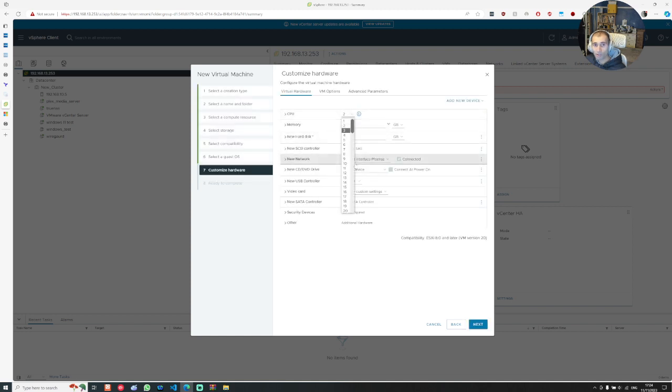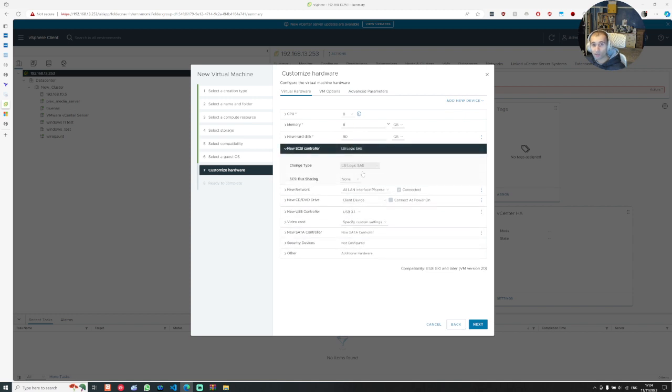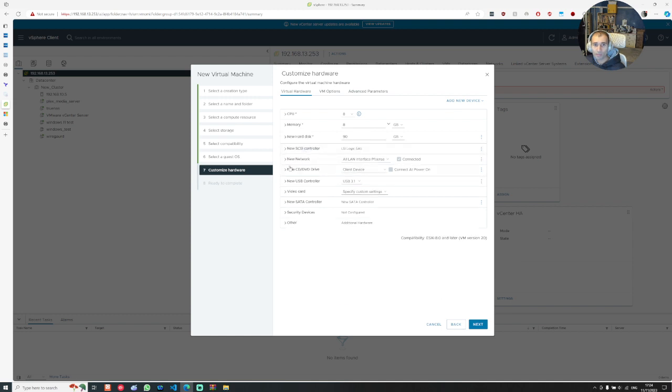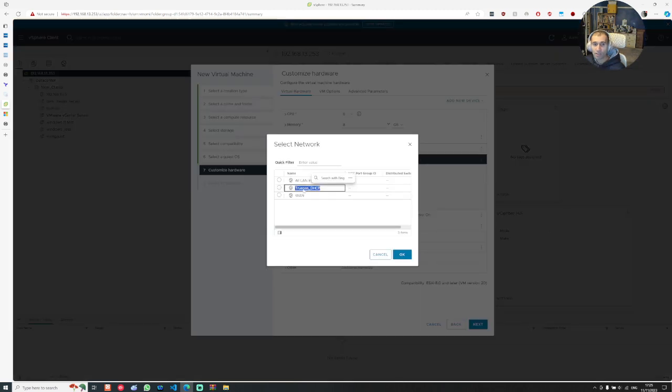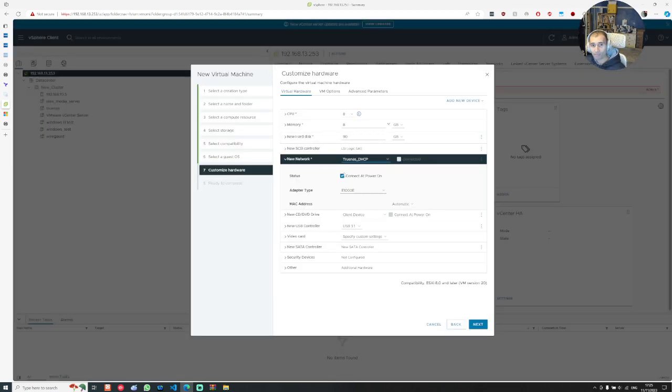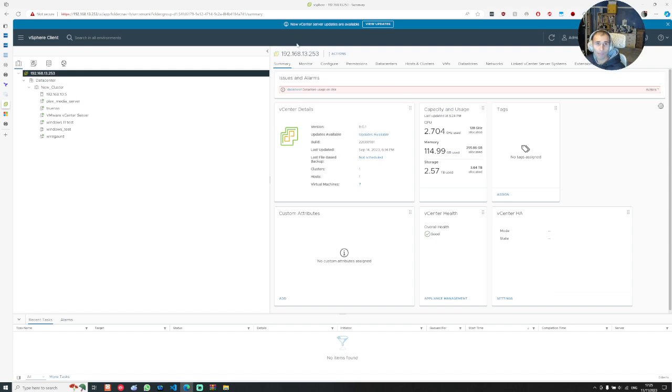Next. CPUs I can assign as 8 because I've got a fairly fast system. 8 gigs of memory. Hard disk is as you wish. And the SCSI controller can be SAS. This seems to work quite well for me, so I'm going to leave it as it is. The networking is going to be, for me, TrueNAS DHCP, and I'll get on to how that's come about in just a second. The adapter type I'm going to leave as VMNIC3. Actually, no, I'm not, because that is unnecessary. I'm going to do that again.